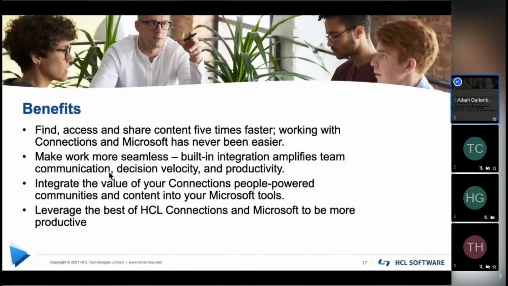So again, just to recap here, I'm able to share content much faster. I'm able to seamlessly move back and forth between the various tools I might be using, whether it's Teams for chat or Connections for my forums and wikis and files.